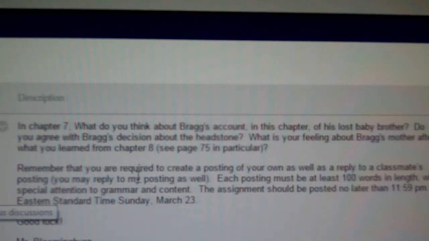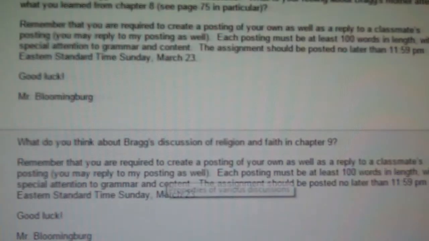The first one relates to chapters 7 and 8, and I'll read the questions, and I hope you enjoyed those chapters. I thought that they were pretty good chapters in the book. In chapter 7, what do you think about Bragg's account of his lost baby brother? Do you agree with Bragg's decision about the headstone? And what is your feeling about Bragg's mother after what you learned from chapter 8? And I've directed you to page 75 in particular so that you can look at some of the things we find out about Bragg's mother during that chapter. Okay? And then down here to the next one.